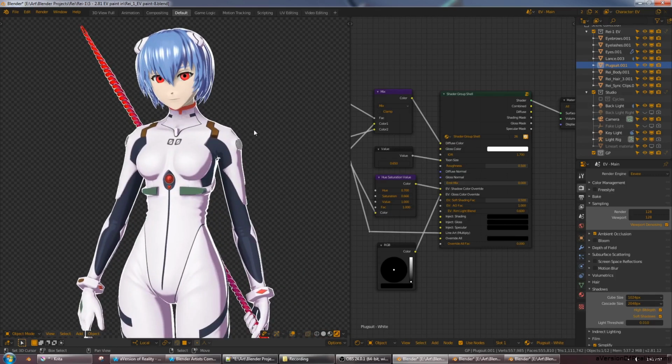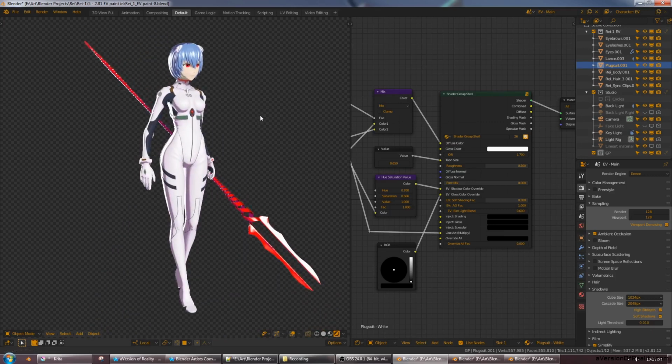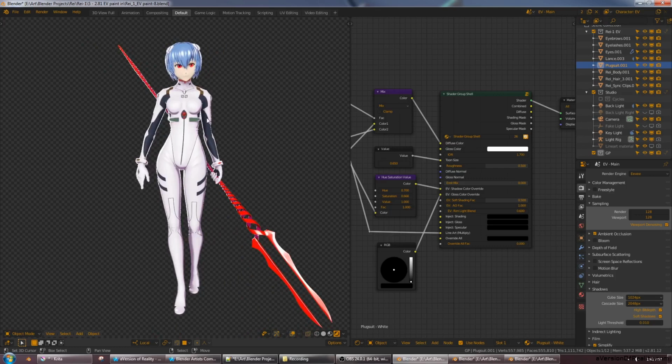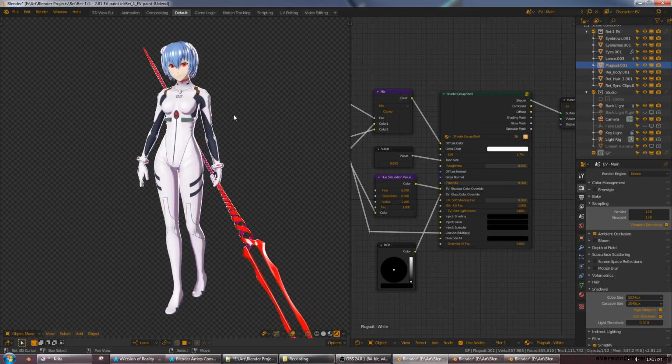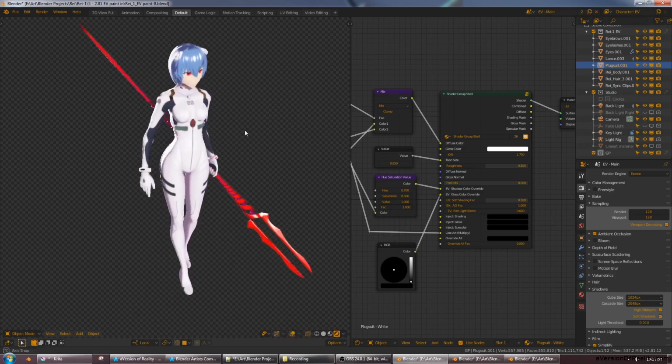Eevee has given us a lot of new tools for non-photorealistic rendering. It doesn't have a proper toon shader of its own, so we have to make one ourselves, but it's real-time, so it's convenient, and it has the Shader to RGB node, which means we can convert our shaders to colors, unlike Cycles. That means we can make basically any setup we want.